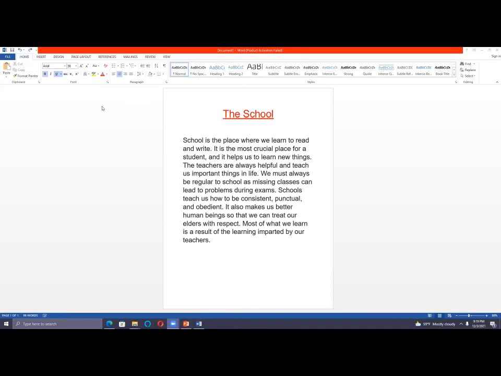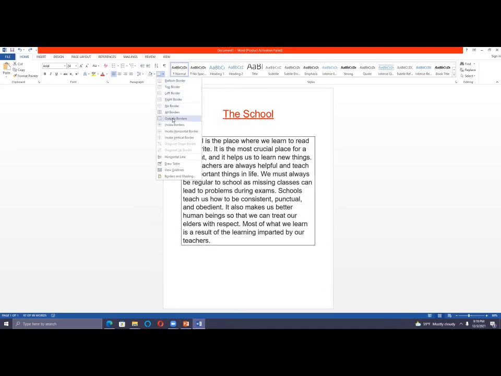Now I want to use the border. To make a border around the text, I have to highlight the text first. Then I go over here in the paragraph group and choose the border. Let's say I want the outside border, and here we are. If I want to change the color, I told you how to do that, right? And this is the border.